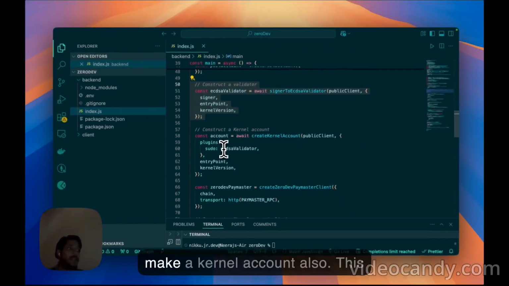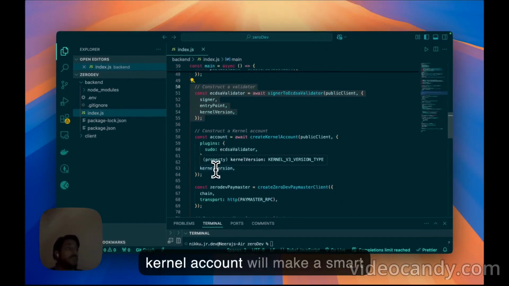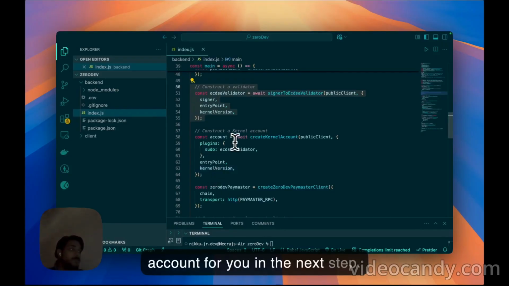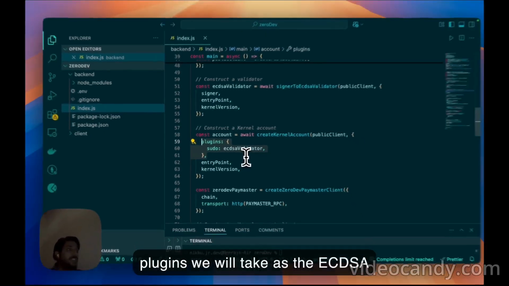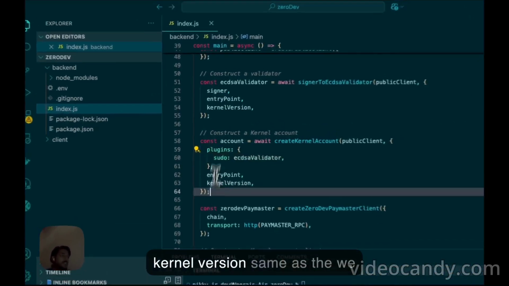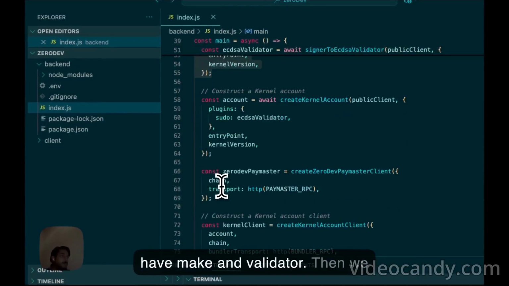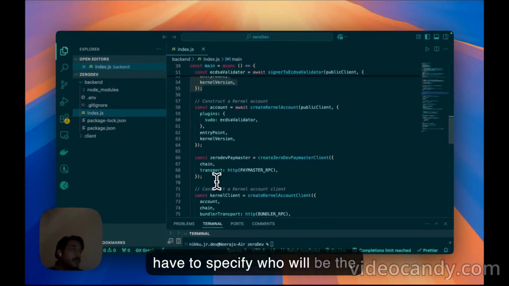Now the other part is to make a kernel account also. This kernel account will make a smart account for you in the next step. Creating a kernel account is just an easy step: specify the public client, then plugins. In plugins, we will take the ECDSA validator, then the entry point, and then the kernel version, same as we have made in the validator. Then we have to specify who will be the paymaster.